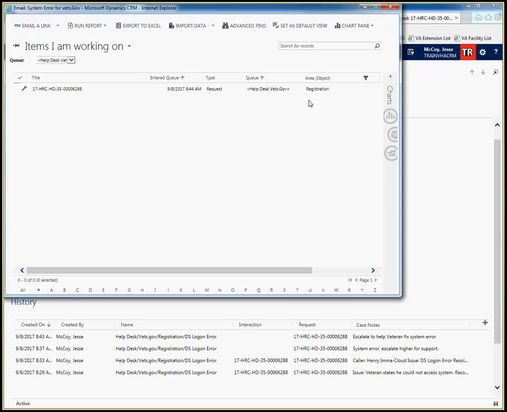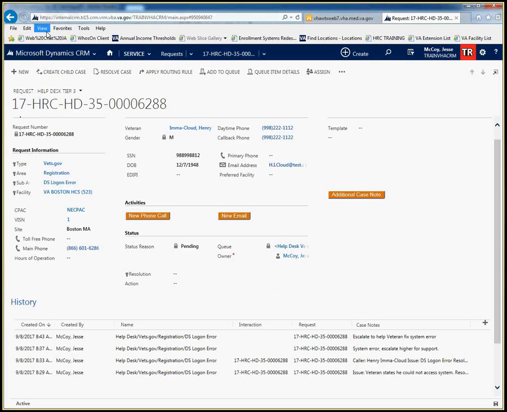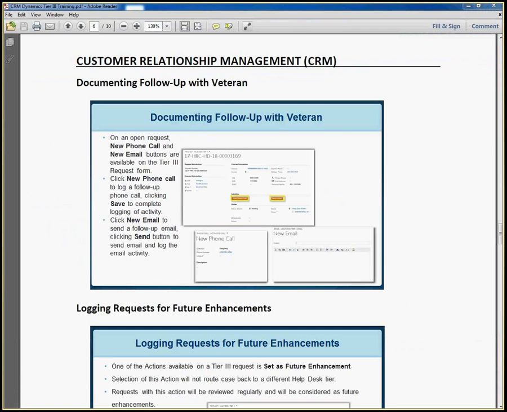Processing. All right. That is now done. You can close out the box. All right. And that will be that. So let's get back to the training. Now we're going to pick up on the training.